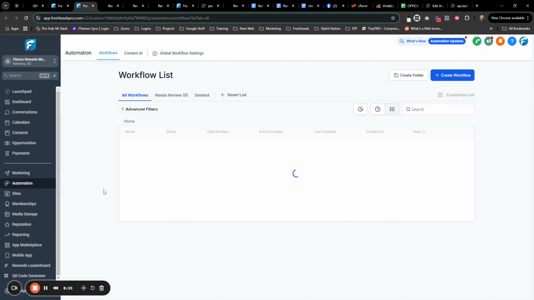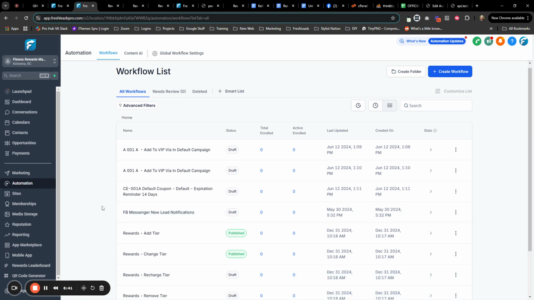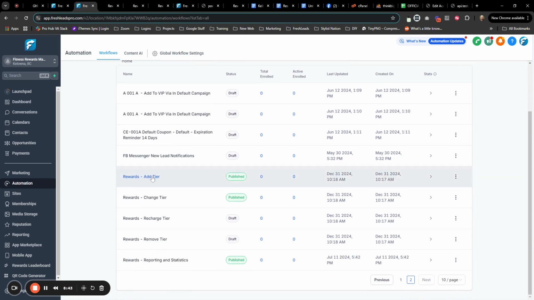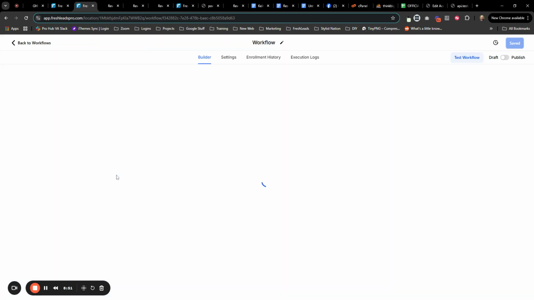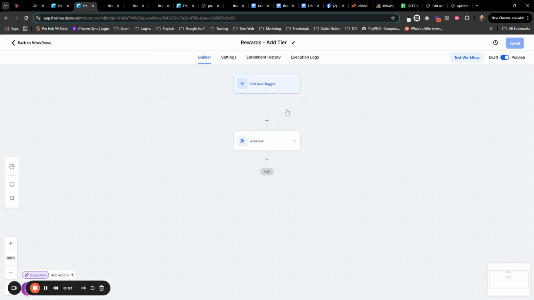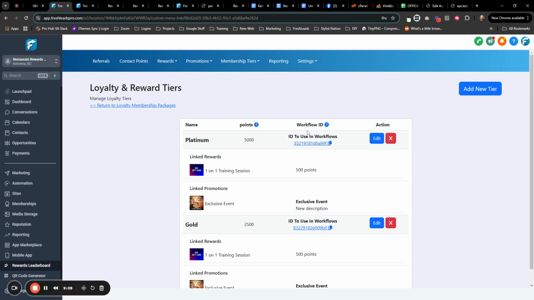I know I'm going pretty fast on this, but we are going to have everything copied out for you as well. So to add tier right here. So we have add tier, change tier, recharge tier, and remove tier. So the way we'd set this up is we'd have a trigger set up so that when somebody pays, they would get triggered. It would get triggered here, and they would be added to this webhook. All we have to do is, because we already have this in here, we're just going to change this tier ID and paste in that new tier ID that we got from our membership here.